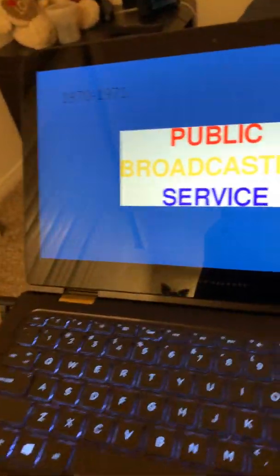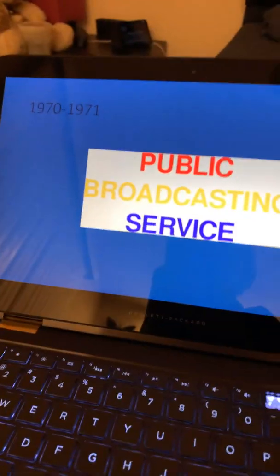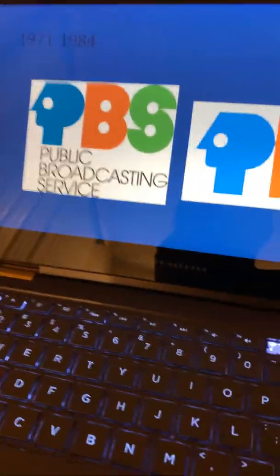We have an N in red and orange, an E in yellow, and a T in blue, and it has a roof, blue. So 1970 to 1972, I could not find it. Well, 1970, we had the word Public in red, the word Broadcasting in yellow, and the word Service in blue. That's when it changed the name to PBS.